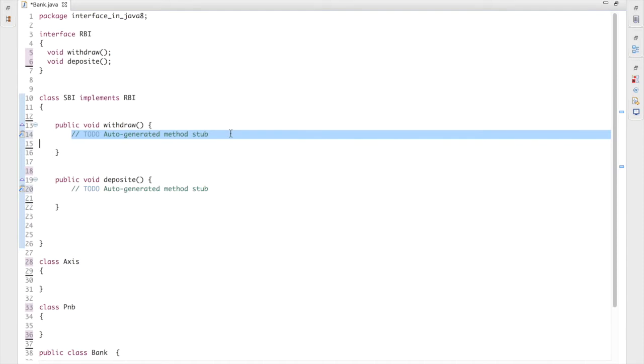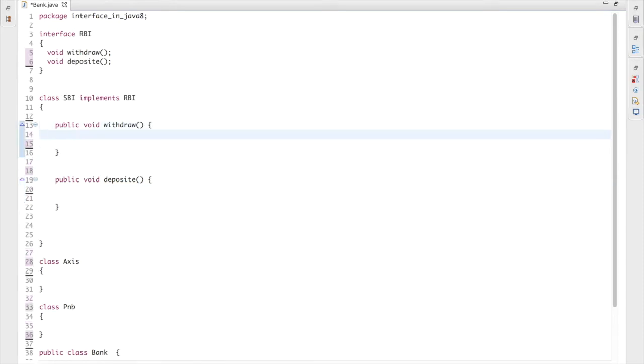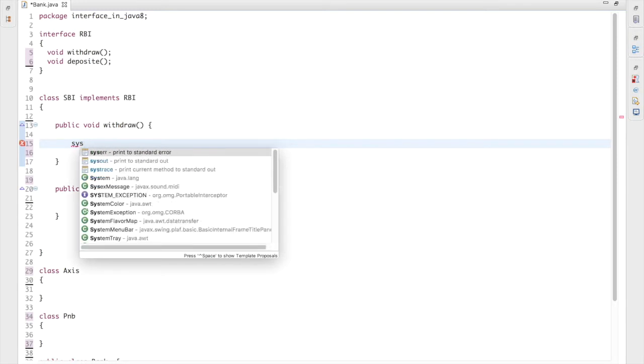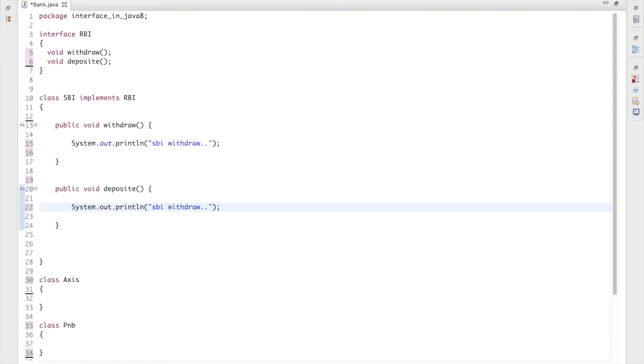Let me clear this off. Great. So here is my method. Now let's just have a simple print statement over here. Let's say this is SBI withdraw. I'm going to copy this and put it over here, and I'll say SBI deposit.